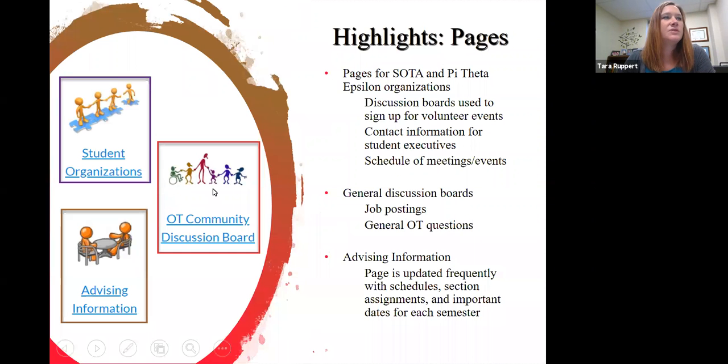The second row of pages are where our students use a lot. We have a page specifically dedicated to our student organizations, which is the Student OT Association, which is made up of students from both programs. And then Pi Theta Epsilon is our honors group. So they each have their own pages. And on those pages, we selected the setting down at the bottom that would allow students to edit that page. So our student executives for those organizations are able to make the edits and changes to that page.